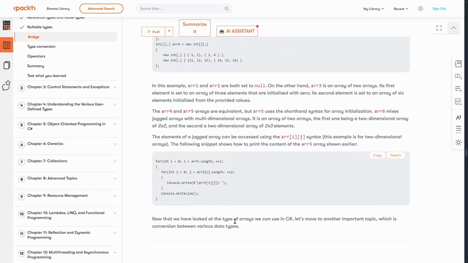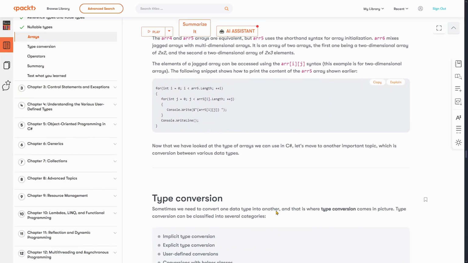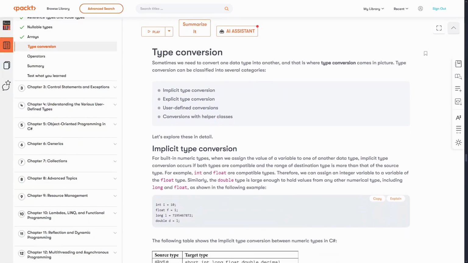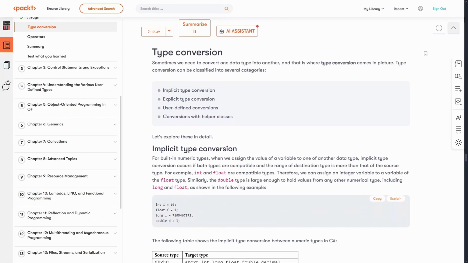Now that we have looked at the type of arrays we can use in C#, let's move to another important topic, which is conversion between various data types. We reach another section of chapter 2. So let's get going. I'm going to make another C# program for this section, and I'll be right back.